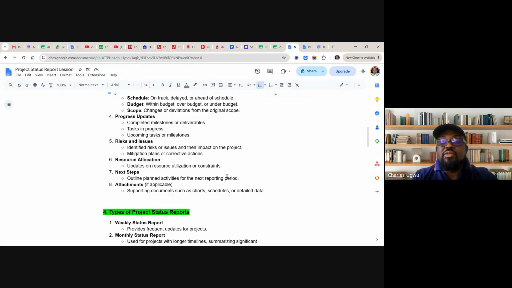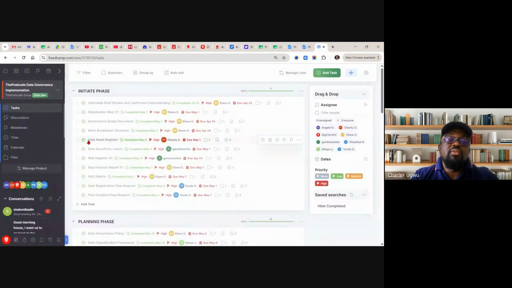Next step, so you need to talk about the next step, the outline plan. Planned activity for the next reporting period. For instance, we are reporting this week, which is you are submitting your report on Friday, then you must be able to state what you are planning to achieve next week. For instance, if you are planning to achieve the data asset register, data sensitivity label, risk register, and gap analysis, and these are what you are planning to do next week, then you tell them this is our plan for next week. And by the end of that next week, you need to report the outcome of that particular plan.